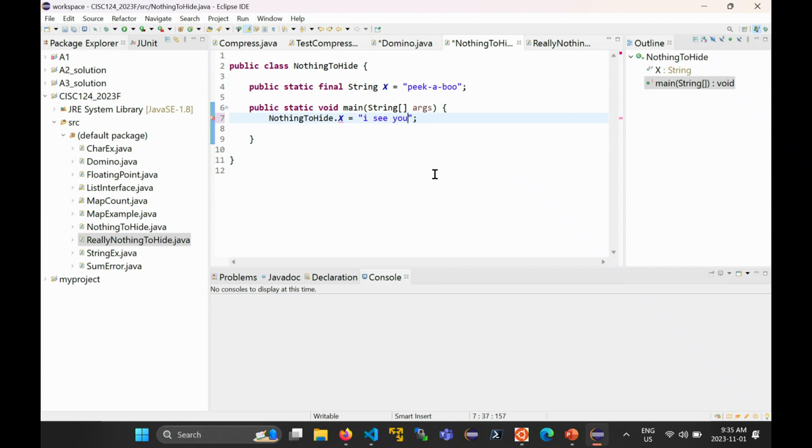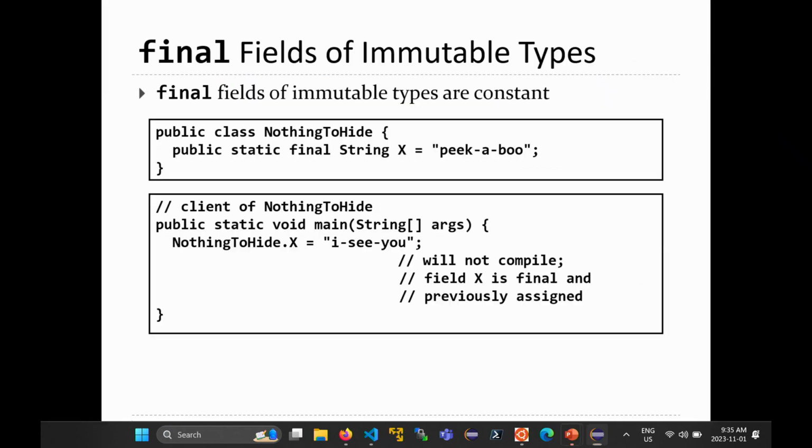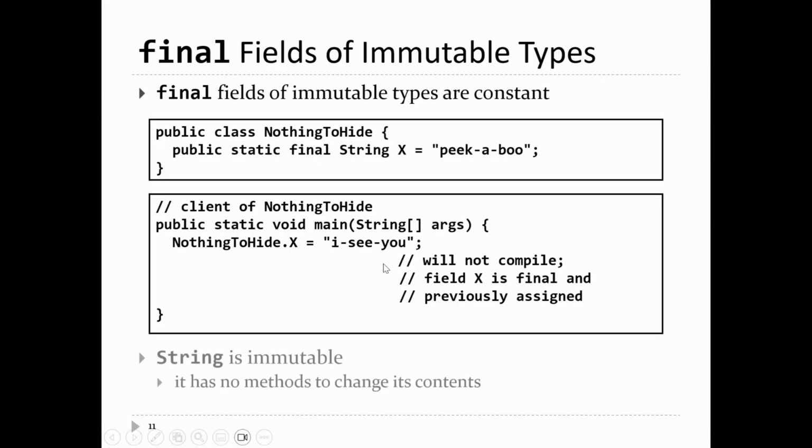It doesn't matter how you access this field. If I just write x, same thing. That x still refers to the field x up here. That field is final, so I cannot give it another value. A string is immutable. It has no methods to change its contents. Therefore, this field x in fact is a constant.